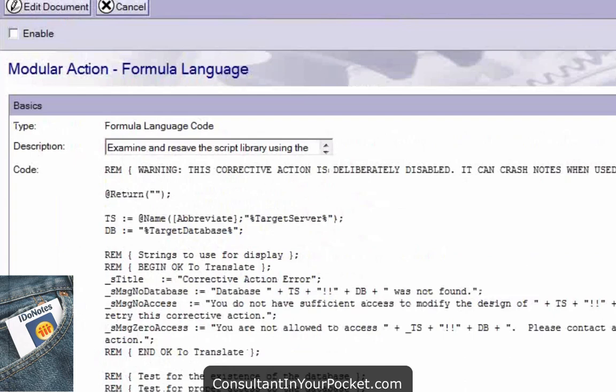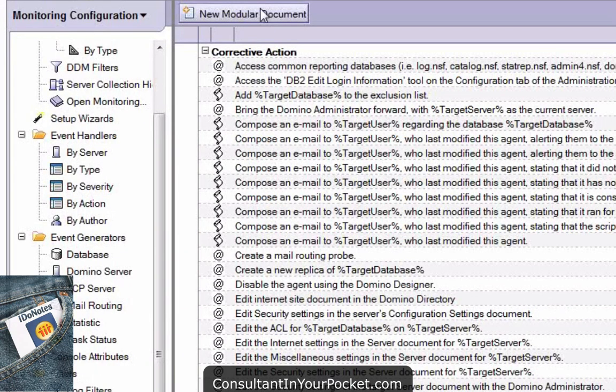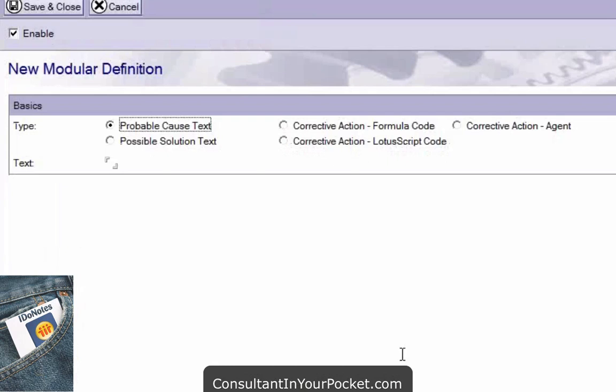from inside the document. So that means when I get an error in DDM, I can see the cause, I can see the solution, and then it'll show up and go, oh, here's a corrective action. Do you want to run this action based upon the code? It's a hot way to do it, and I love this. So we'll make a new document real quick.